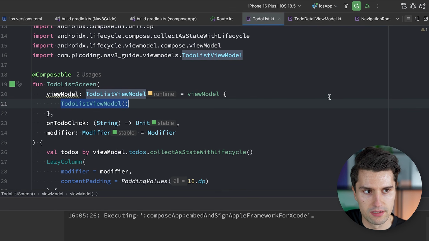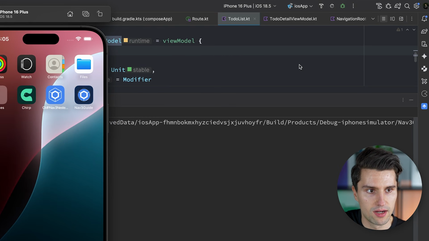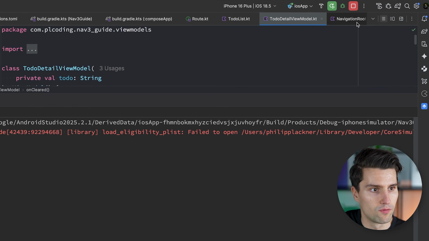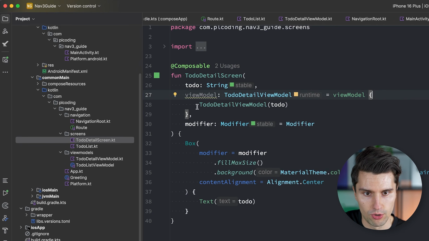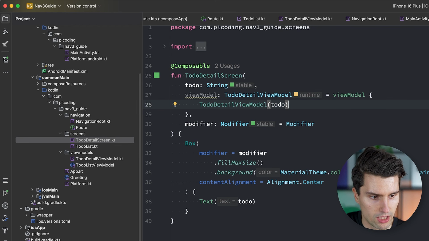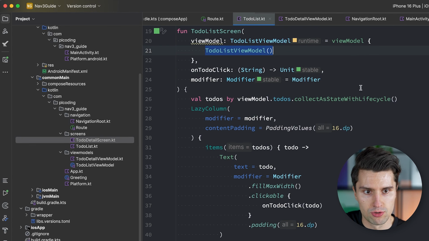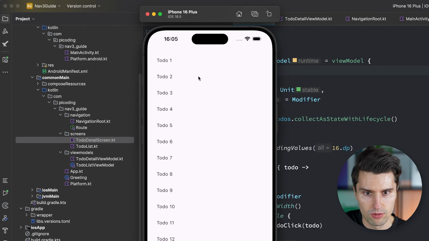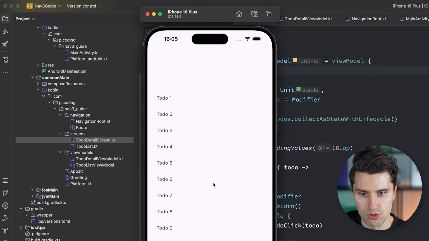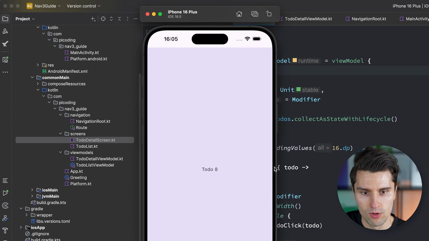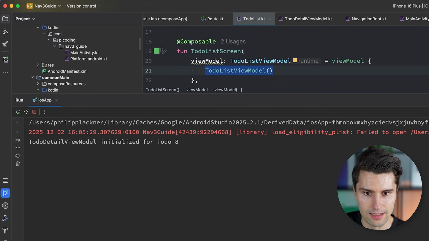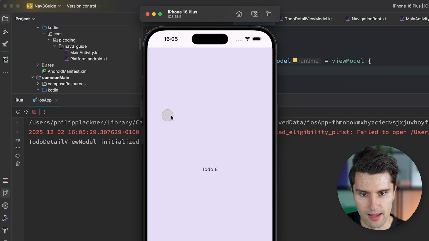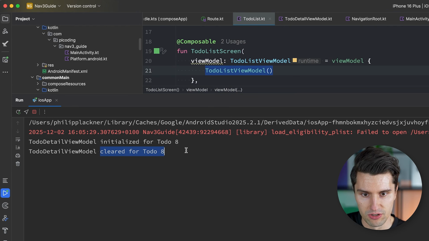So now running this again here on the iOS side, of course doing the same here for our to do detail screen, or is that here? So here we also have this initializer, but that is what we already had before. Just important that you also add it to the to-do list here. Taking a look at the simulator, you can now see it also launches on iOS, and clicking on a to-do will also give us the to-do. And I think here it should also print, view model initialized for to-do 8. Navigating back will give us cleared for to-do 8.